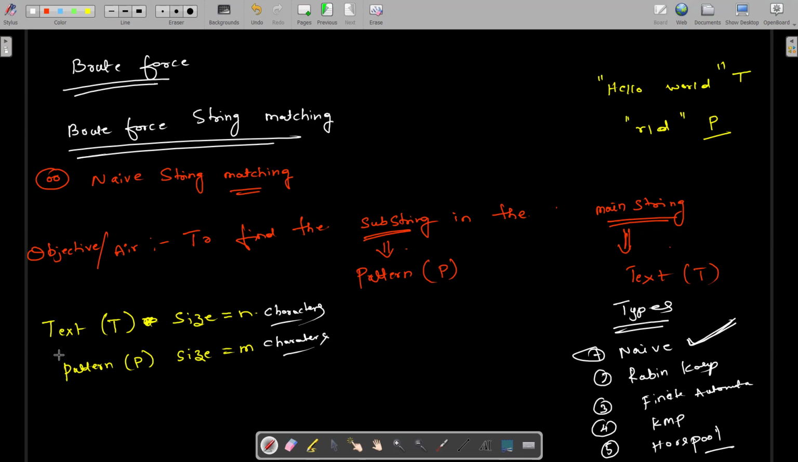So what is our text? You can take the text like this and the pattern in this format. Guys, everyone okay with this? Hello? Yes, sir. Okay, one minute please. Give me some time.